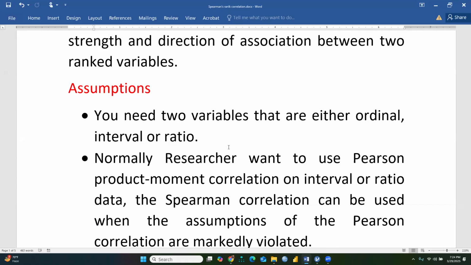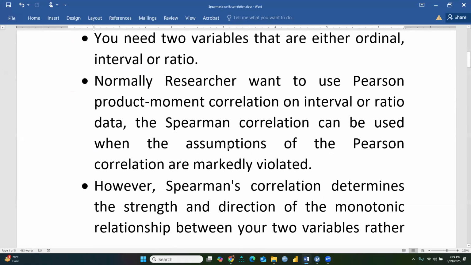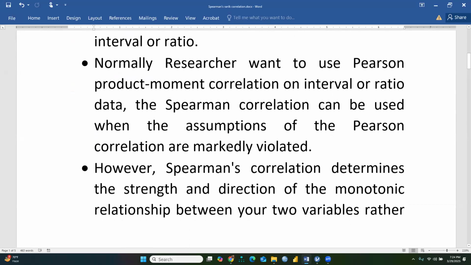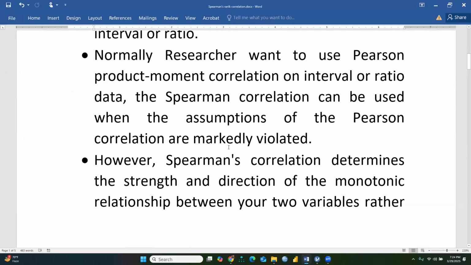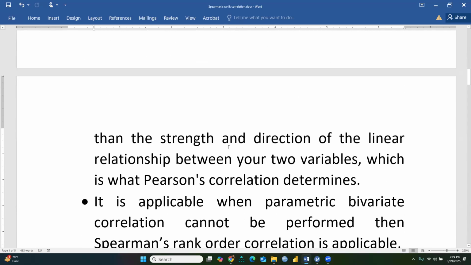Because normally researchers want to use Pearson product moment correlation on interval or ratio data, but Spearman correlation can be used when the assumptions of the Pearson correlation are markedly violated. Violated, how come? Because Spearman correlation determines the strength and direction of the monotonic relationship between your two variables, rather than the strength and direction of the linear relationship, which is what Pearson correlation determines.